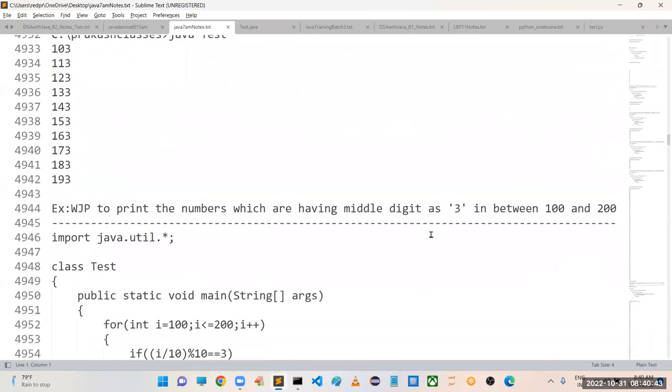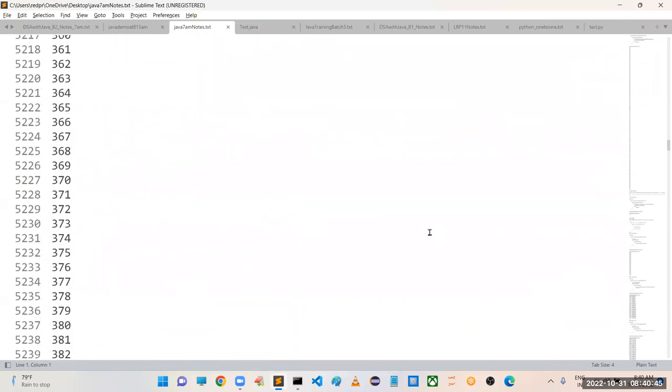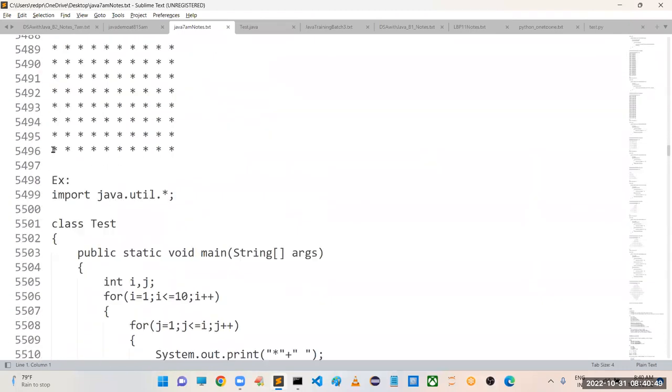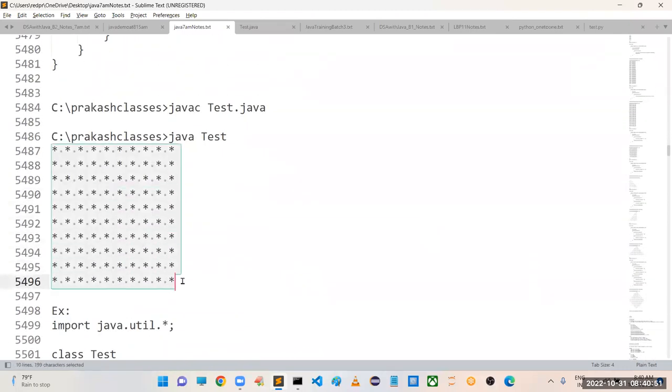So here you can see something related to patterns. We have covered some programs also. Have a look once. I want to generate these kinds of patterns. Of course, it won't be useful in real time, but to understand the concept very clearly, we have to go for this.